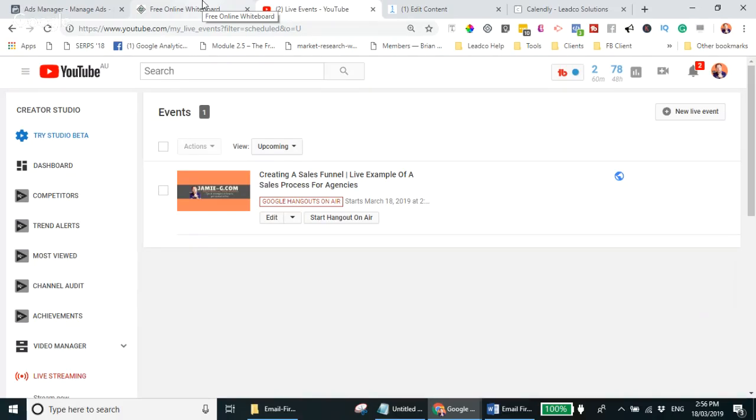What I'm going to be covering today is creating a sales funnel. It's a live example of a sales process for agencies. Now, this is something that I'm in the midst of setting up for my own agency, and I'm just going to go basically through the steps that I'm going through and what exactly I'm doing as per each step. So hopefully it all makes sense to you. And fingers crossed for me that it actually works, because it's going to be pretty embarrassing otherwise. But I have extreme faith that what I'm about to do and what I'm about to unleash upon you guys is going to work really super well.